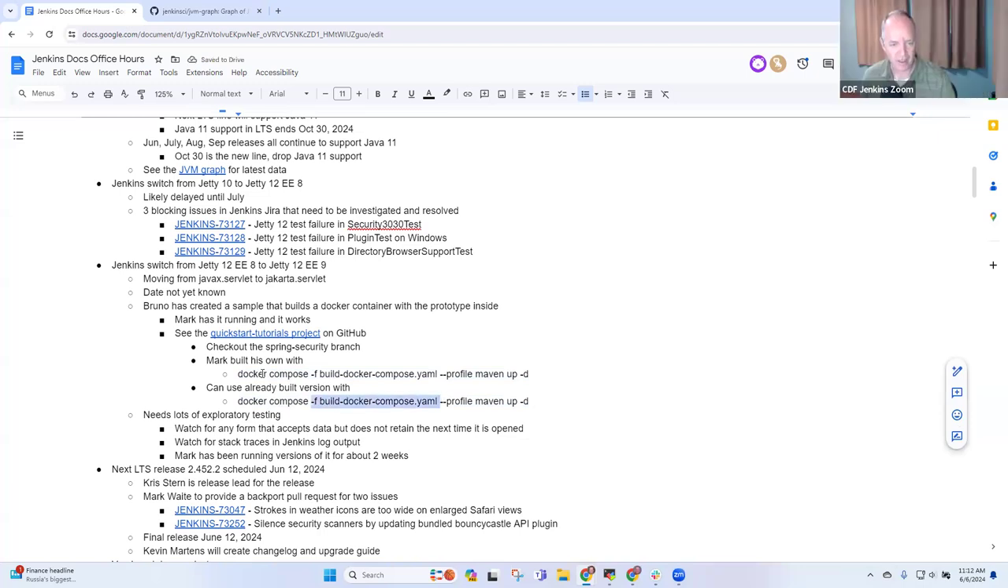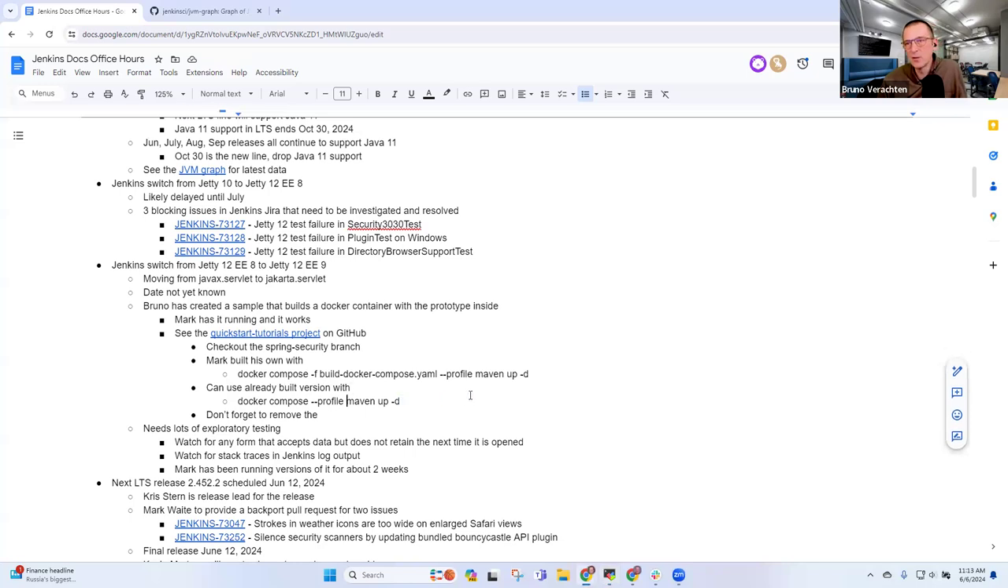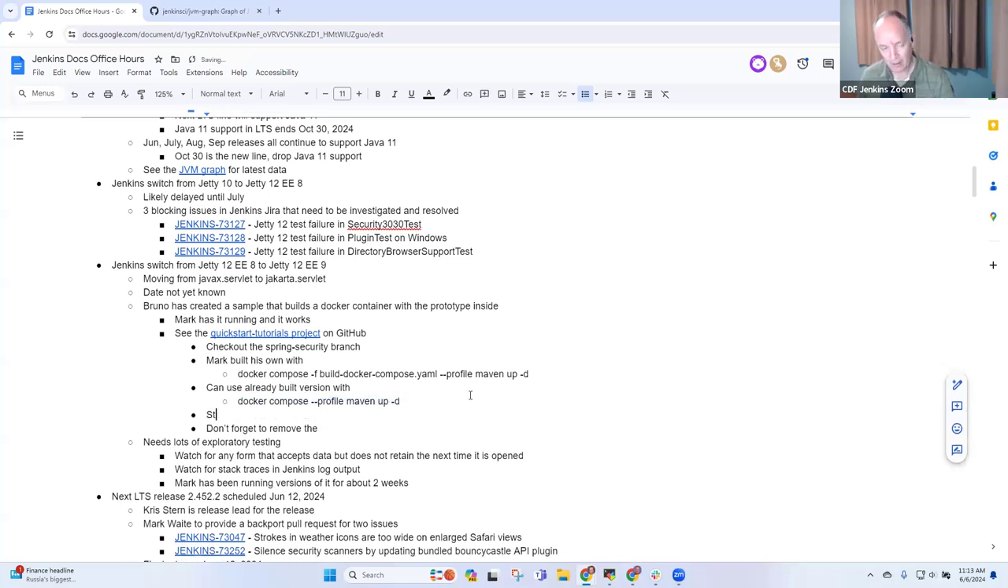Now one of the surprises for me is I had existing volumes from a previous use, and I had to go clean up my volumes. Don't forget to remove them. It would be the same command. Instead of up, you put down -v --remove-orphans. Okay. All right.